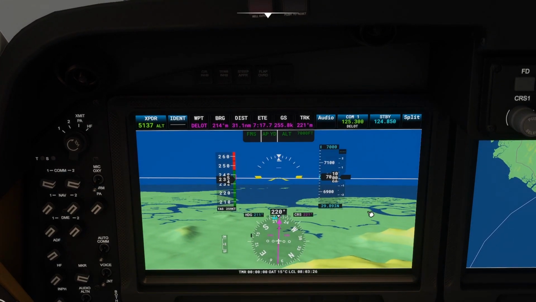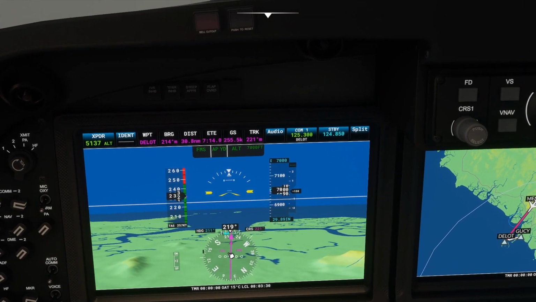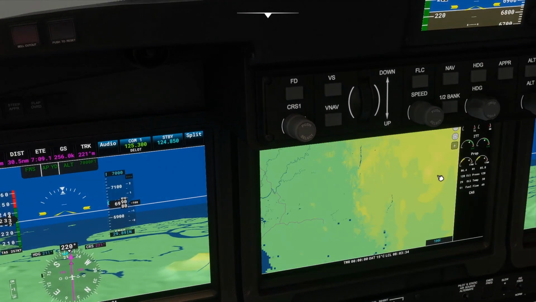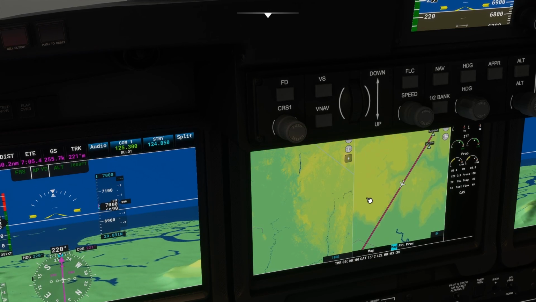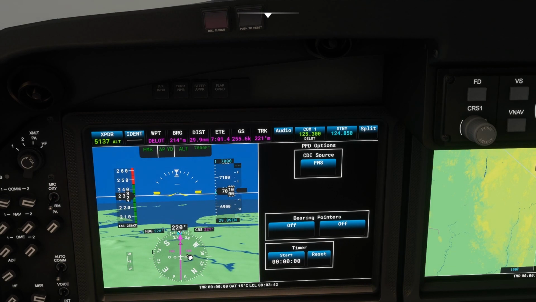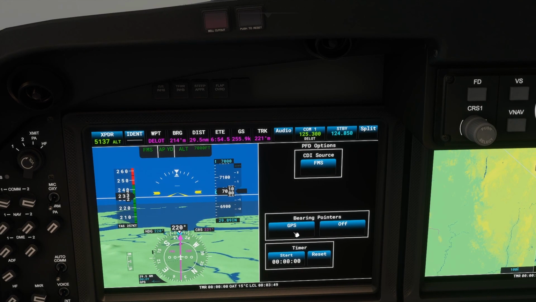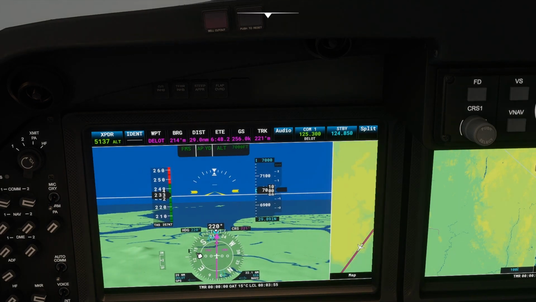Okay, and go into select the pointers here. Let me synchronize the heading. I don't like to see the heading when it's not synchronized. There we go. So click here to check the pointers. Pointer 1, I'm gonna leave that towards the GPS. Pointer 2, I'm gonna use that to nav2, which is the VOR. Yep, that's how we like it.